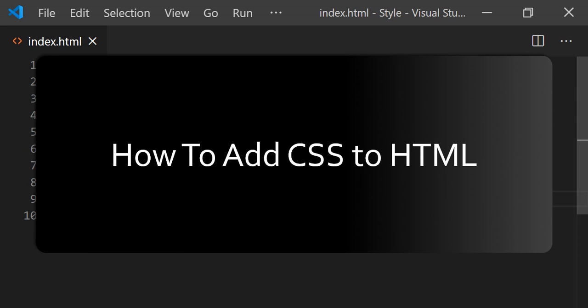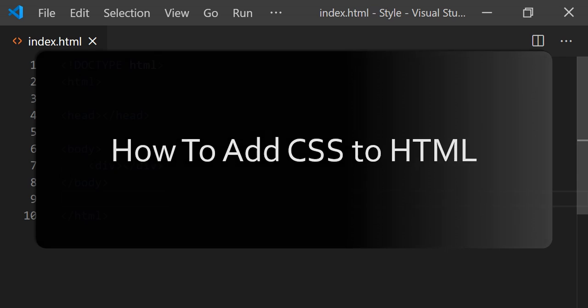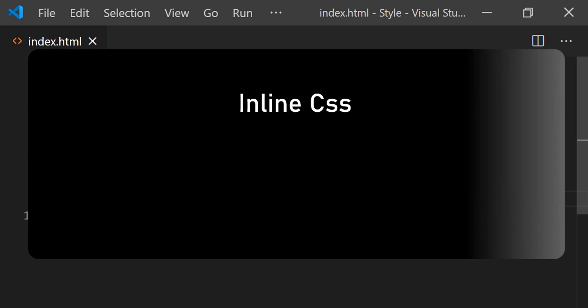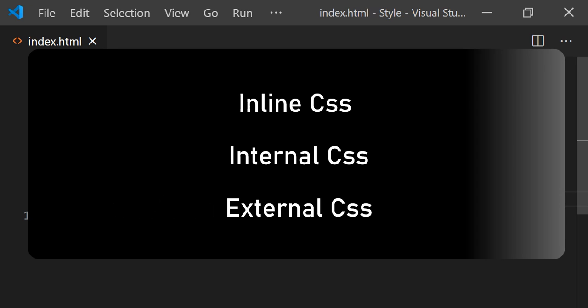In this video, I will be showing you how to add CSS to HTML. There are three ways to add the CSS to the HTML. One is inline CSS, second one is internal CSS, and third one is external CSS. So we'll see inline CSS first.